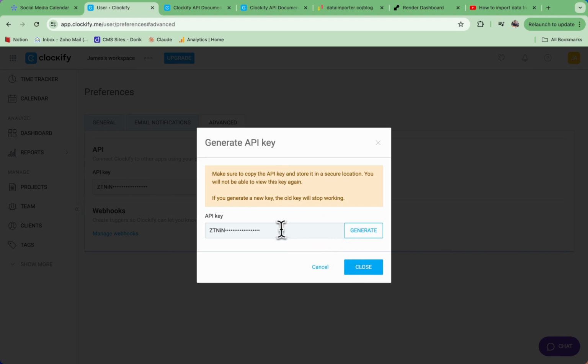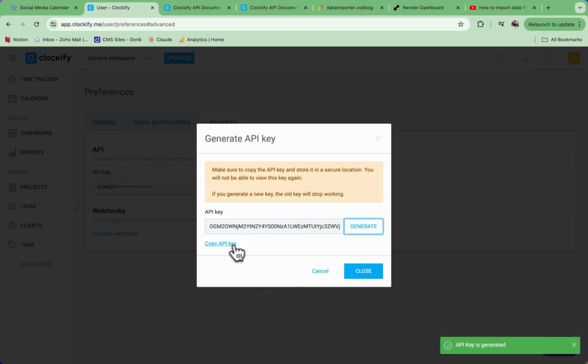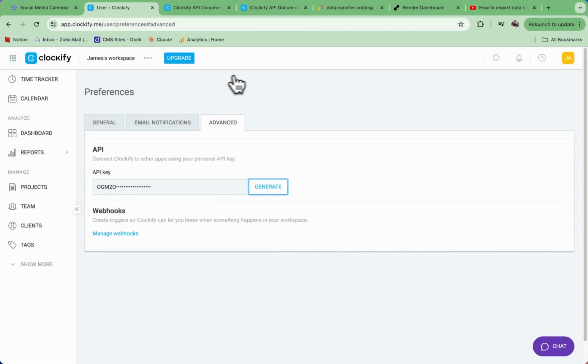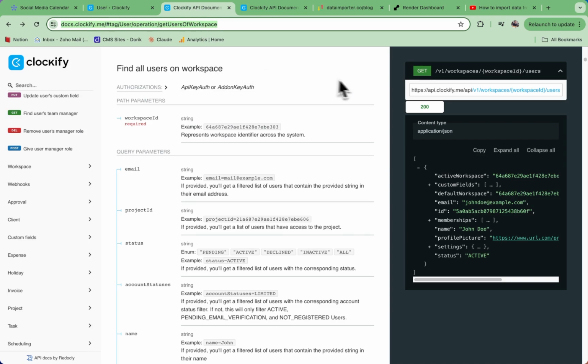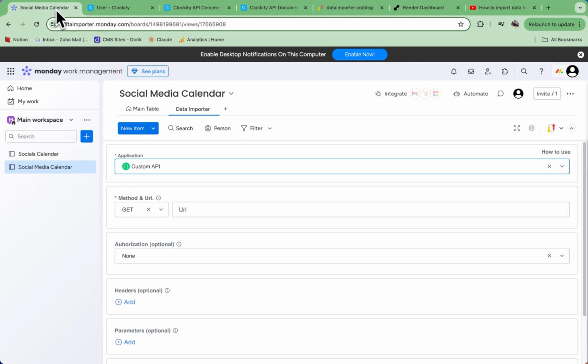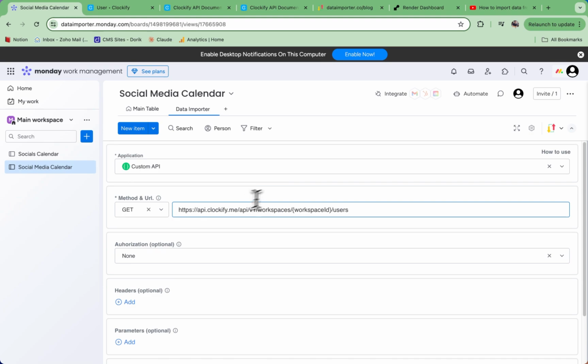I'm going to copy it here, so make sure to make a note of that. Cool. Next, we're going to actually choose what API endpoint we want to import from. So the first one we're going to do is to get all the users in our workspace. So I can just go over and copy and paste the URL, come back to the data importer app, and then paste that into the URL.